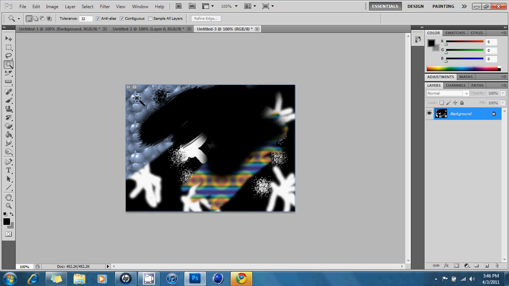Up here's our magic wand. We can click pretty much on anything, and it will highlight that object. As you can tell, it highlighted the whole black blob right there. We got our quick select tool, which is you drag it over like that, and it'll highlight whatever you dragged over.